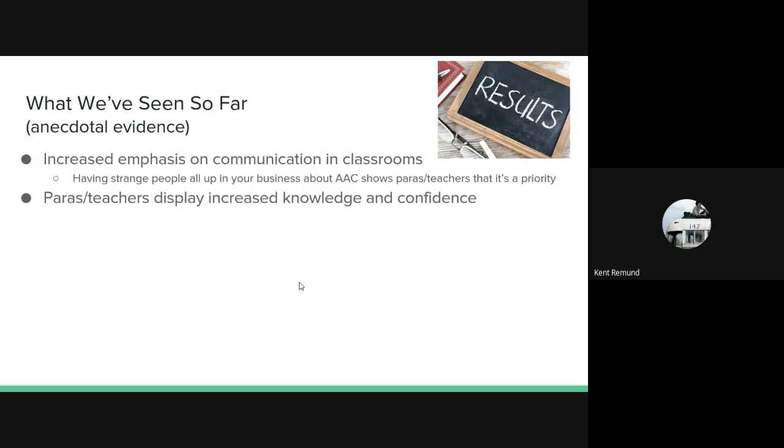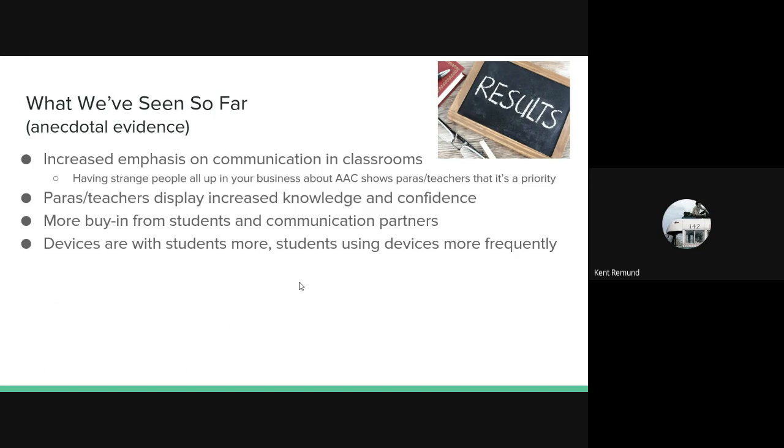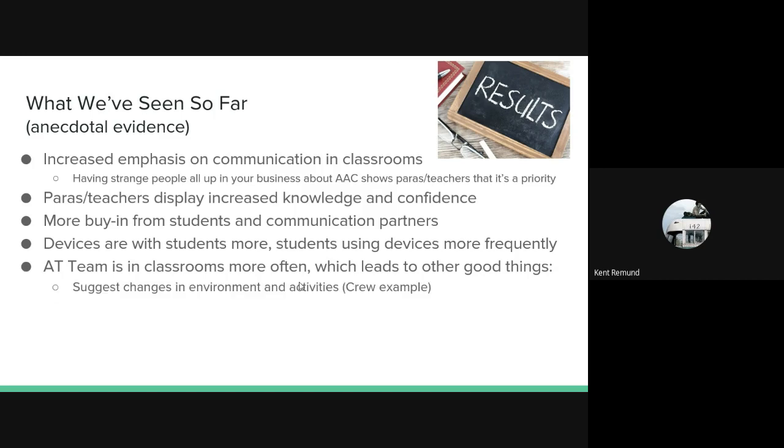They're displaying increased knowledge and confidence of modeling on the students' devices. There's more buy-in. We're seeing the devices are with students more. They're not sitting on the shelves as much. They're being used more frequently, which is awesome. And one side benefit we've seen is we as a team are just in classrooms more often than we used to be. And that's led to other good things, like we can suggest changes in environment and the activities, like I talked about with my high school student who needed an alternate reading activity. We can help with troubleshooting devices rather than wait for them to say, yeah, I've been meaning to email you about this for 3 weeks. We're just there and we can take care of it right then.